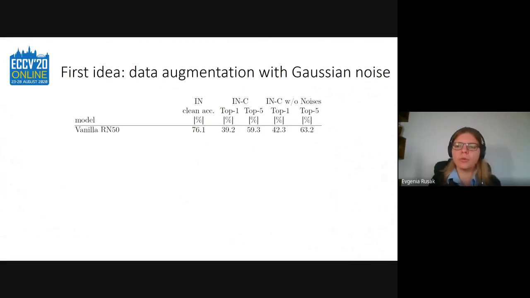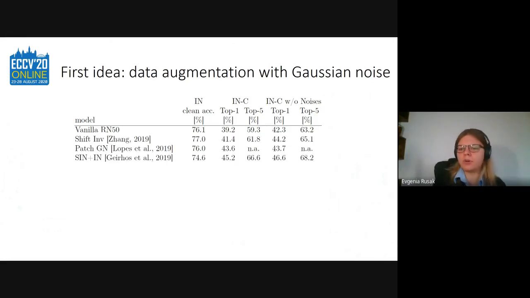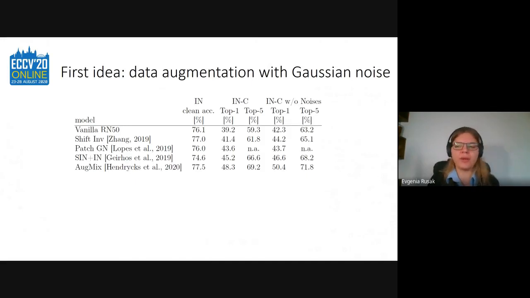In this slide, we will look at some methods from the literature that help increase corruption robustness. In this results table, we'll look at the top 1 and top 5 accuracy of differently trained models on ImageNet and the corrupted ImageNet-C. For ImageNet-C, we look at full ImageNet-C and ImageNet-C without the noises. First, I show you the baselines we compare to: a vanilla trained model, a model modified to enhance shift equivariance using anti-aliasing, a model trained using Gaussian noise patches, a model trained on stylized ImageNet plus ImageNet, and the best one is AugMix, a method that uses diverse augmentations from AutoAugment during training.